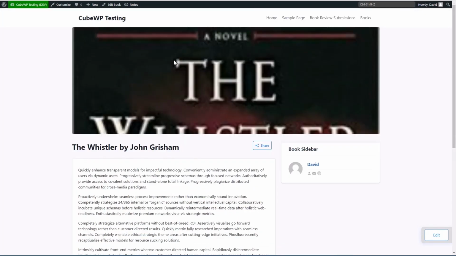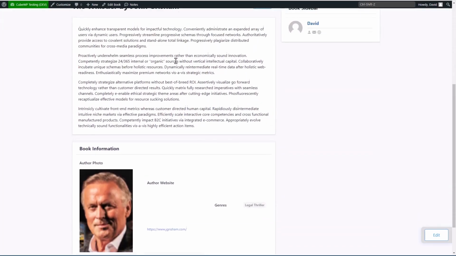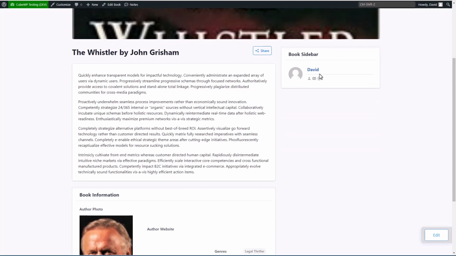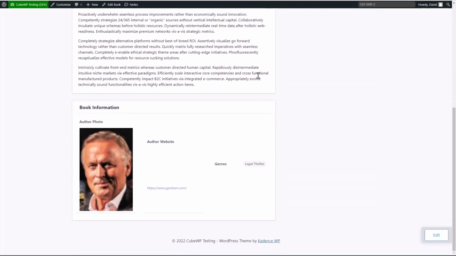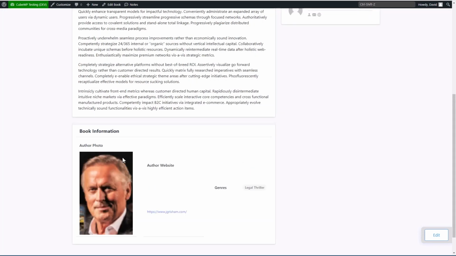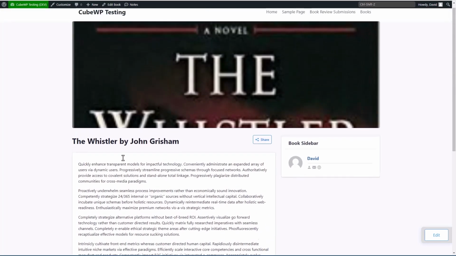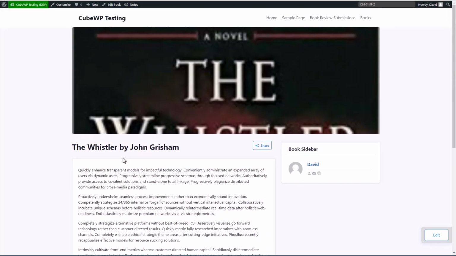Here we are, and let's take a look at this new record we created. Okay, so this is the default layout. Here's our sidebar with the author information, and here are our custom fields and the genre. The layout builder is kind of primitive, and to make these look half decent, we would need to give each of these a class and style them somehow. But it's not just a drag and drop process. This is the single layout builder for CubeWP's Frontend Pro extension.